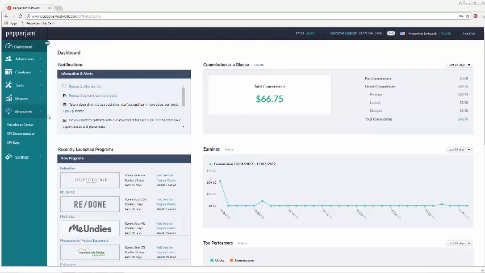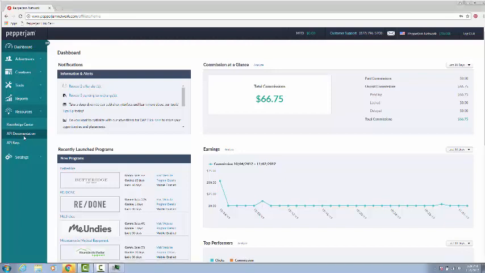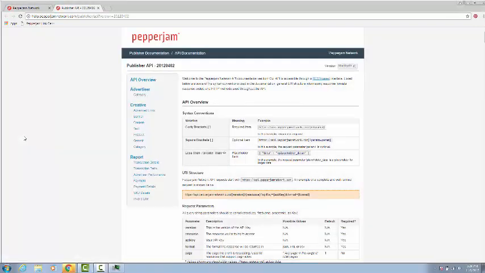API stands for Application Program Interface. It is a set of routines, protocols, and tools for building software applications. Utilizing Pepperjam Network's API will allow you to systematically pull data from all available reports in the publisher interface to review and store in your own internal systems.